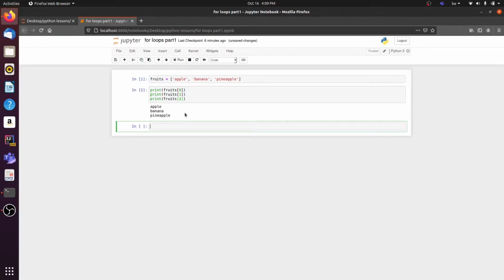But when it comes to programming, you don't want to repeat your code so many times. So that's why today we're going to be looking at for loops in Python. So how do you write a loop in Python? To write a loop, in this case a for loop, because there are other loops in Python like the while loop, today we're going to be covering the for loop.